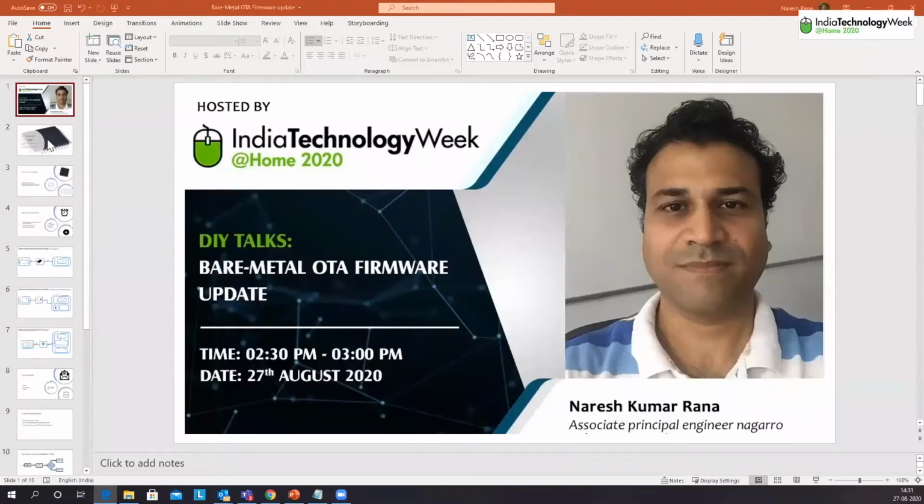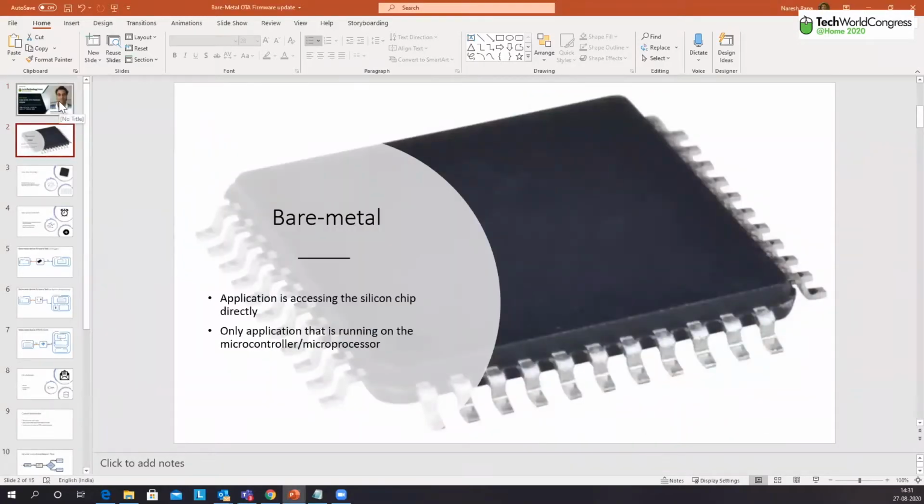I'll start with what bare metal basically means. In the general sense, when somebody from the electronic fraternity is discussing it, they generally mean any application which is trying to access the silicon chip directly. And when we say directly, it means there are no abstraction layers in between. For example, if you are working on very high end applications, like .NET applications, there is usually an OS layer which abstracts how the interactions are done with hardware. But when it comes to bare metal, most of the internals are accessible to the programmer or developer. So that's generally what bare metal is.